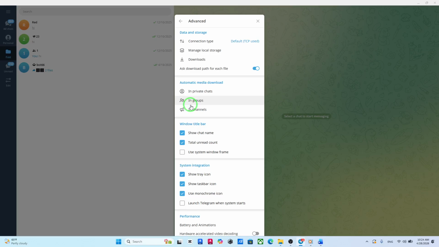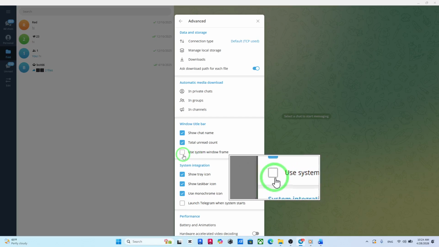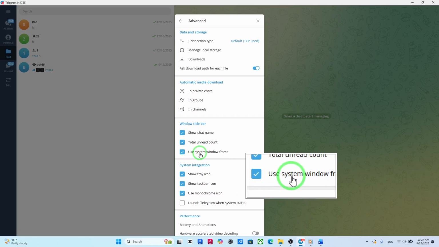Now, in the Advanced section, look for the option labeled Use System Window Frame. Once you find it, simply check the box next to it. As soon as you enable this option, you'll notice a change in how Telegram appears.